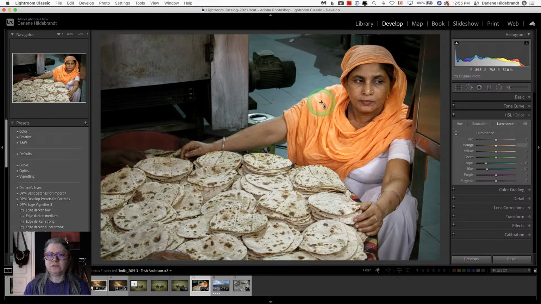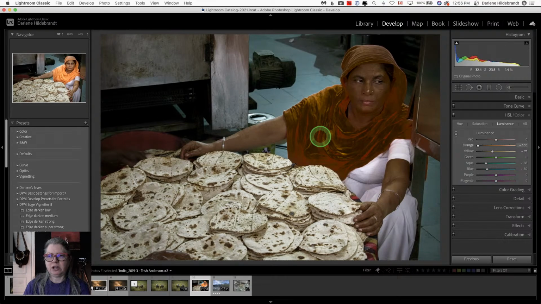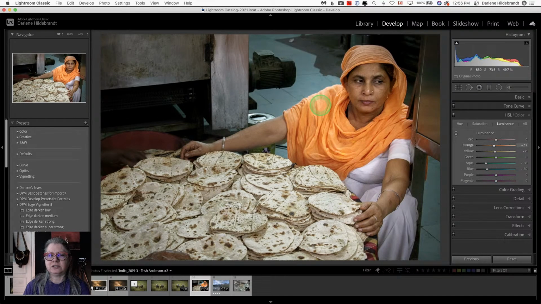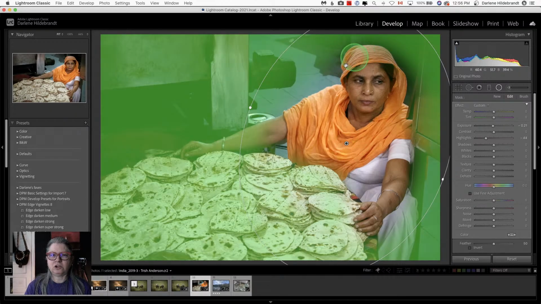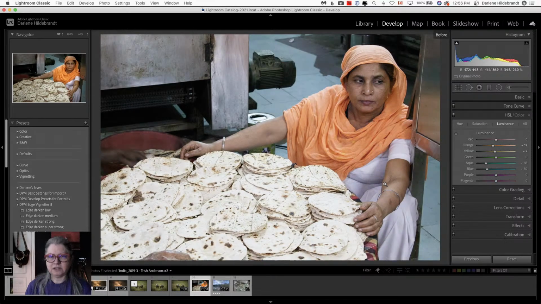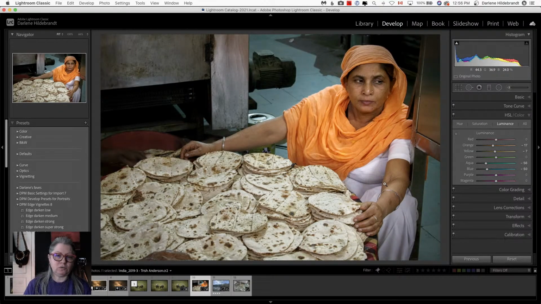I could do the same if I want to darken her scarf, but the danger of that is, guess what? Orange is also in skin tone. So you have to be really careful of doing orange when you have a person, because it's also going to apply to the skin tone. Now you'll notice that the top of the head was taken care of with this little targeted tool here, the radial filter. Can you see the difference there? And that's all just tone control.